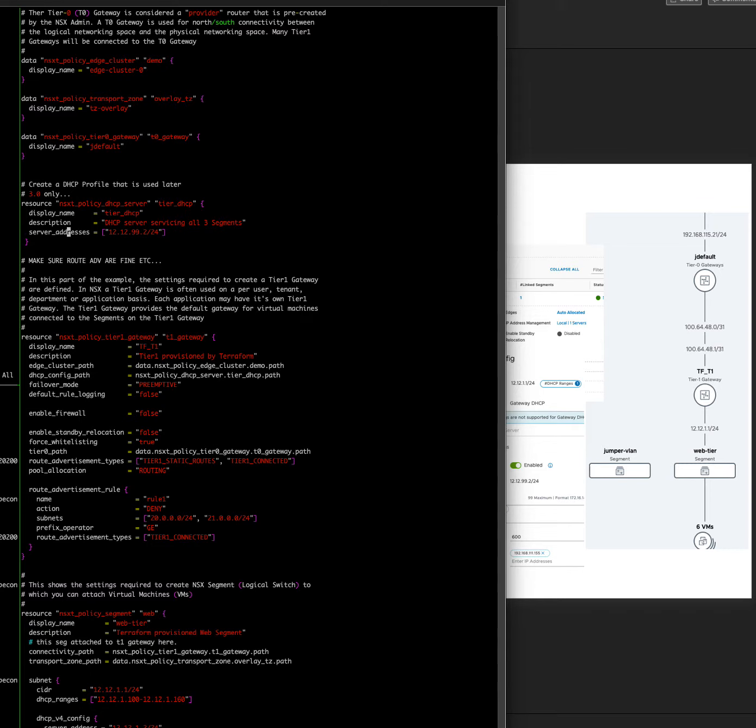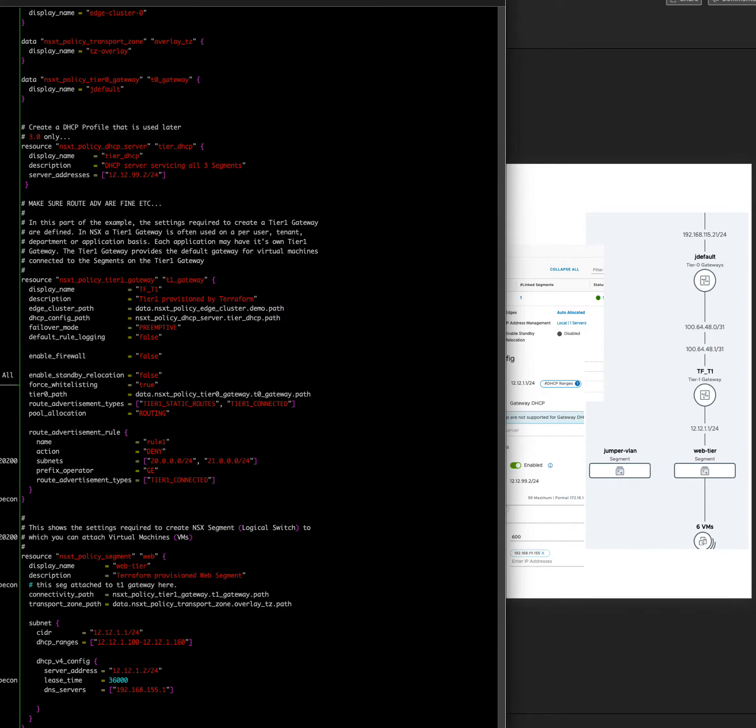Well, first we create a DHCP server, right? And that's going to be 12.12.99.2, so that's going to be its IP address. That's going to be kind of like a default DHCP server, which our VMs use to get their IP addresses. And we are then going to create these VMs inside of this segment at the bottom here. That's like this web tier segment that we mentioned, and those are going to be on that 12.12.1.1/24 subnet. Now they're going to have a DHCP server, which we define here.